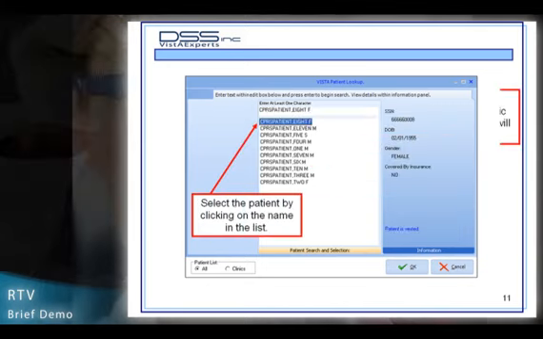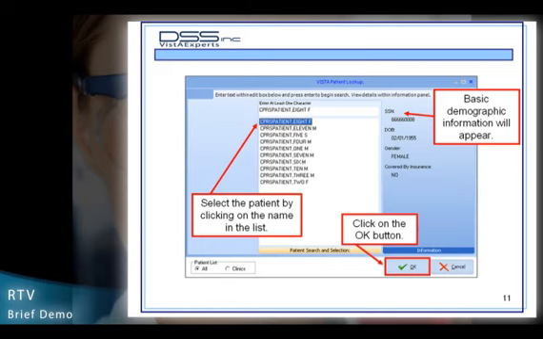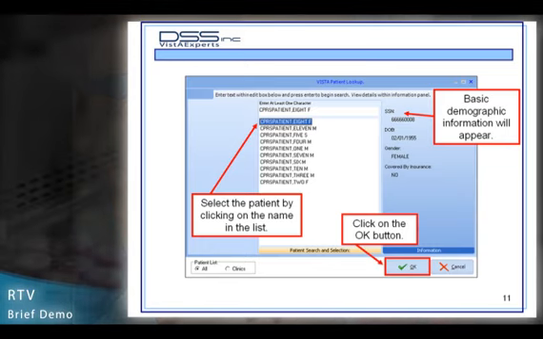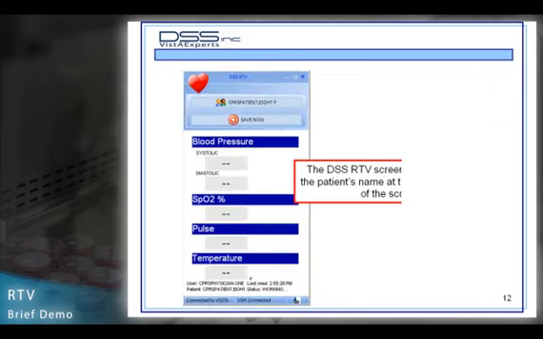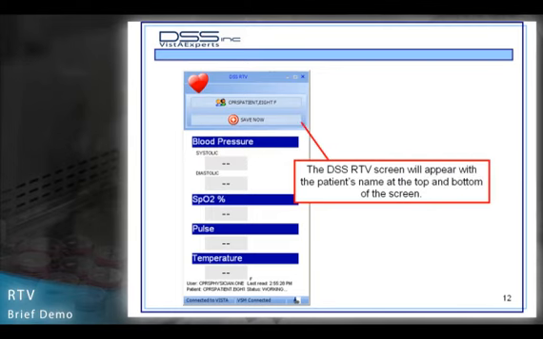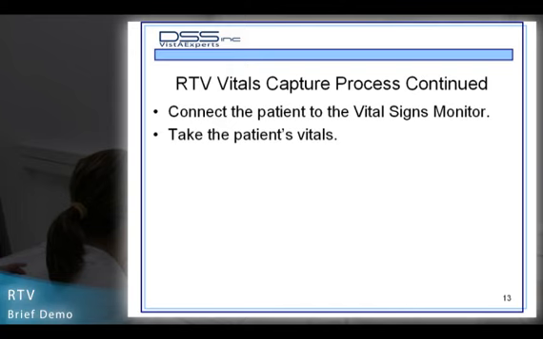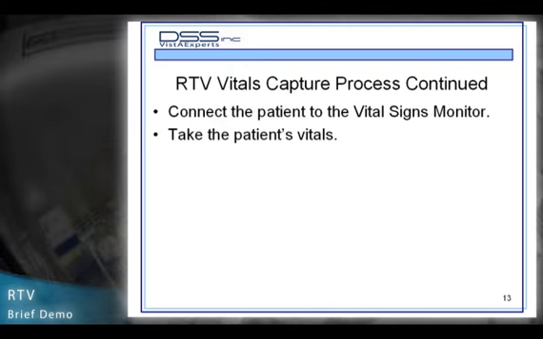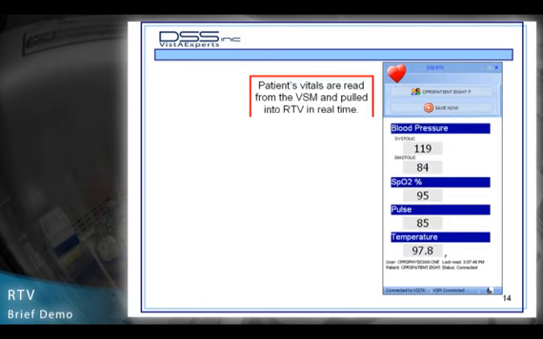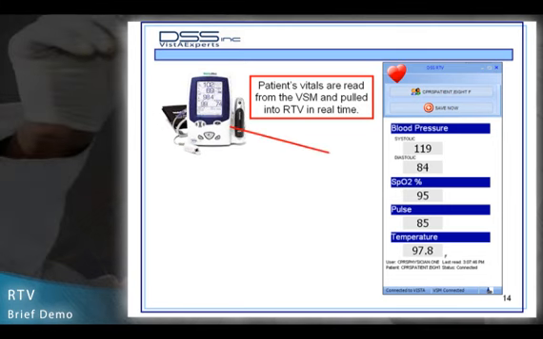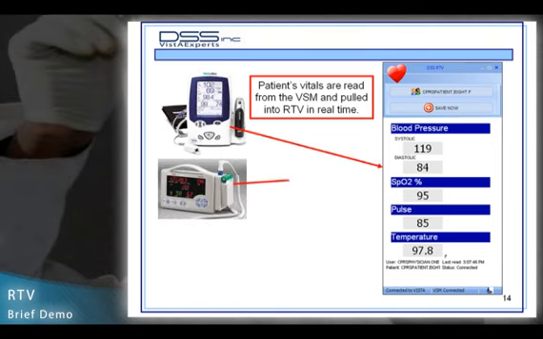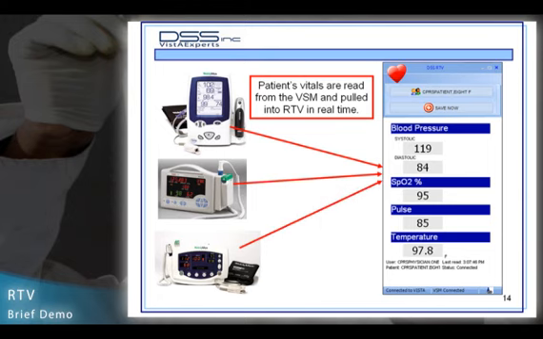Basic demographic information will appear on the right-hand side of the screen, so that you can ensure you have selected the correct patient. The last step is to click on the OK button. The DSS RTV screen will appear with the patient's name at the top and bottom of the screen. The next step is to connect the patient to the vital signs monitor and to simply take the patient's vitals. Patient vitals are read from the vital signs monitor and pulled into the real-time vitals program in real time.